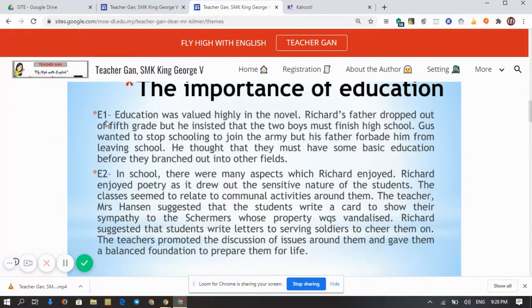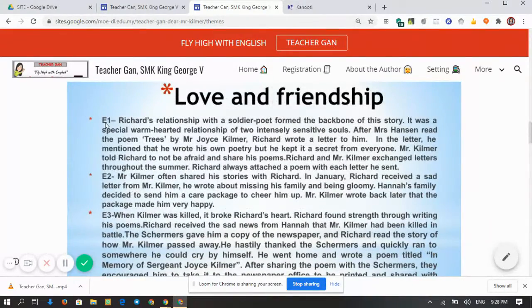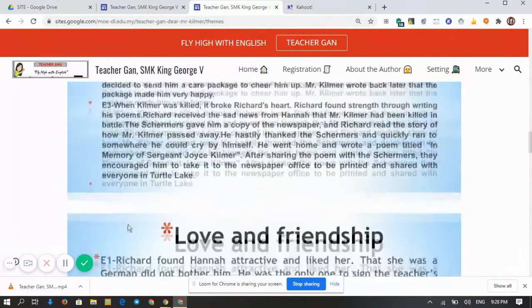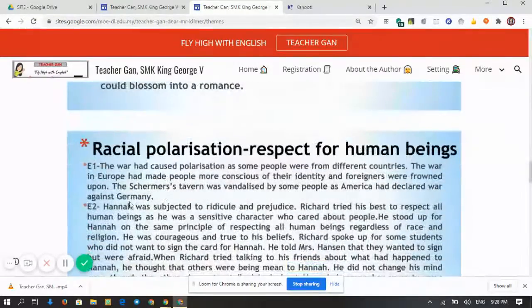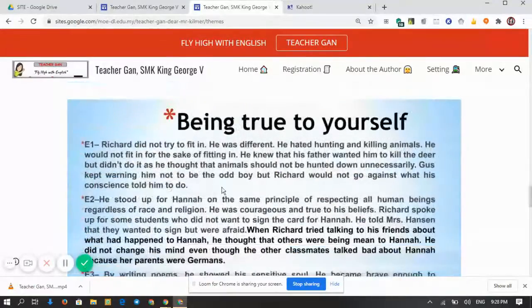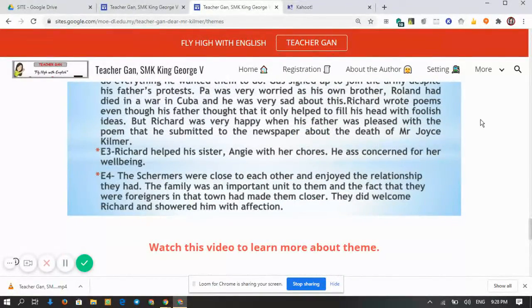and then the second one will be the importance of education. So you see from my slides here, there is evidence like 1, 2, and 3. For example, this one, E1, E2, E3. And then we move on, love and friendship. And then we have the next one, racial polarization or respect for human beings. And then being true to yourself and the importance of family. So there are about 5 themes here.